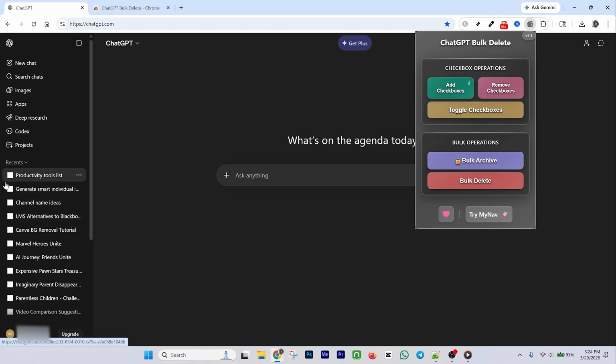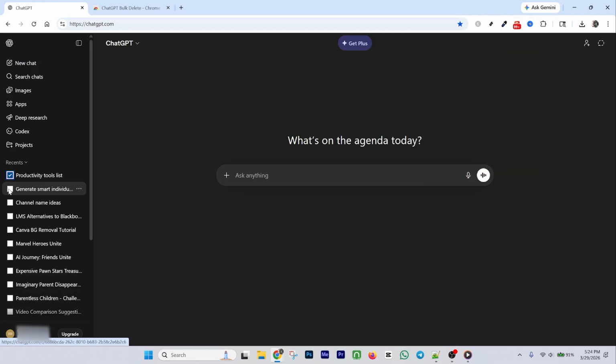Go through your chat list and click the checkboxes next to every conversation you want to delete. Take a moment to review your selections, especially if you have important threads you want to keep. Remember, once a chat is deleted, you won't be able to recover it in the app, so it's worth double-checking before moving on. If you accidentally mark the wrong chat, just uncheck it before proceeding.